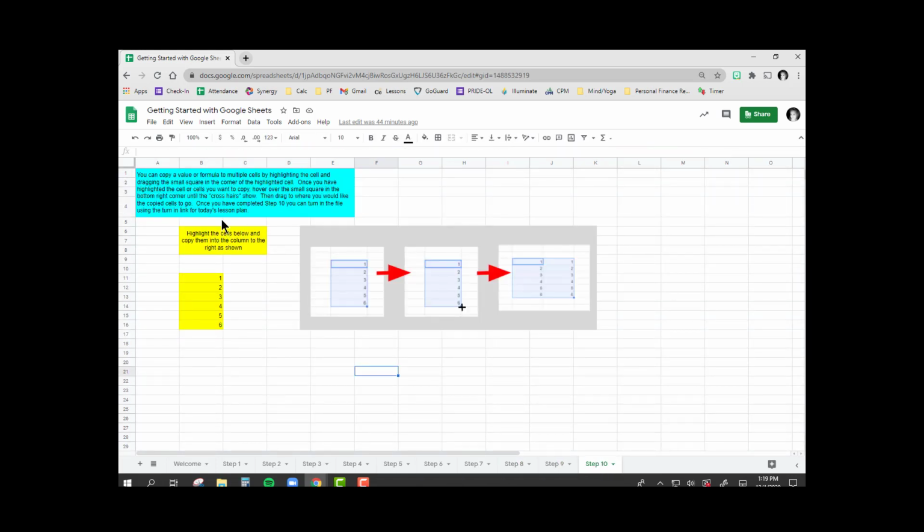And once you have completed the instructions and done what it says on step 10, you can go ahead and turn in this file using the link on today's lesson plans.